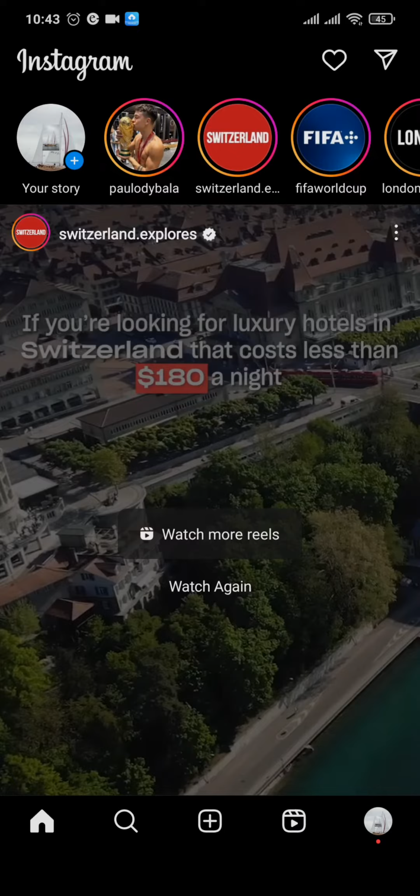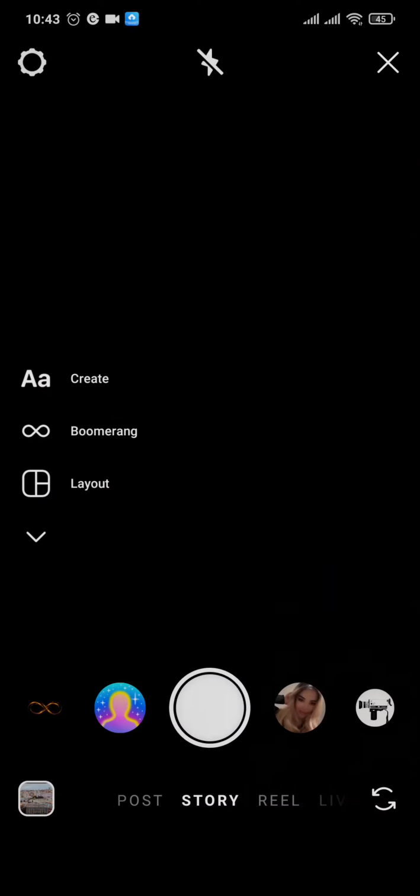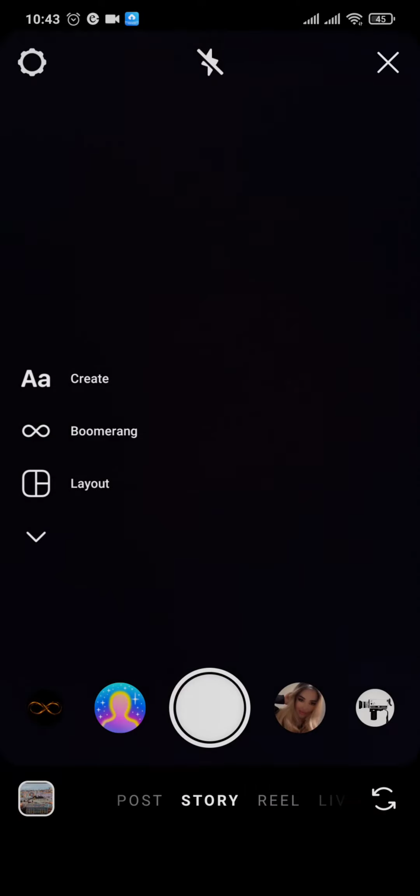First of all, tap on your stories on the top left, or if you have already added a story previously, you'll need to tap on the plus icon on the bottom and then select the stories tab. Once you're on the stories option, just upload the picture or the video that you want to upload.